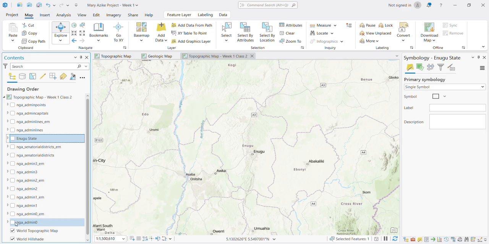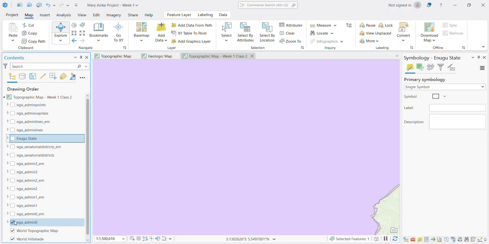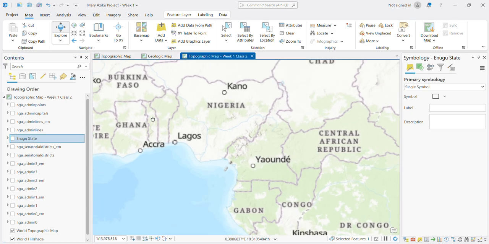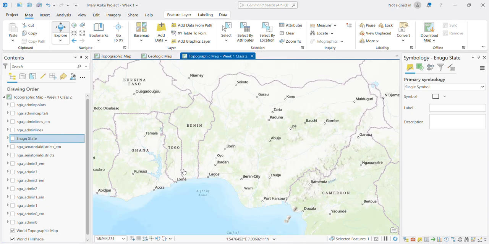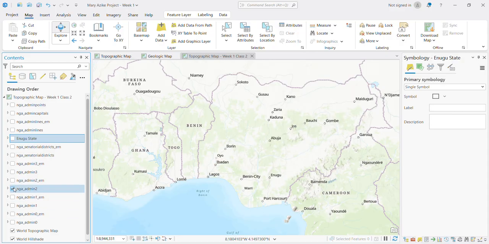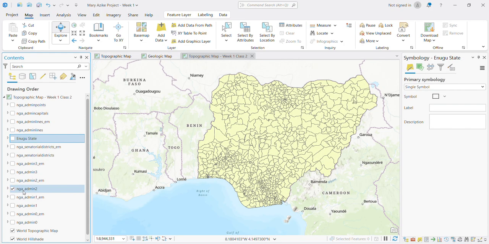Let's continue. So we've checked NG0, NG1. Let's check NG2. So NG0 is the Nigerian boundary, right? Yes, that's Nigeria alone. NG1 is Nigeria and its states, the state boundary. So NG2 is what? Nigeria and its local government boundaries.